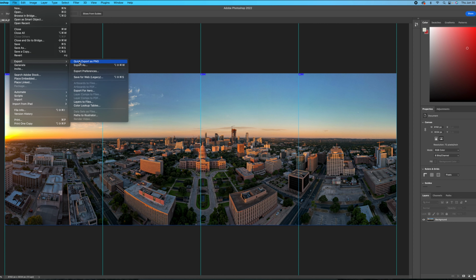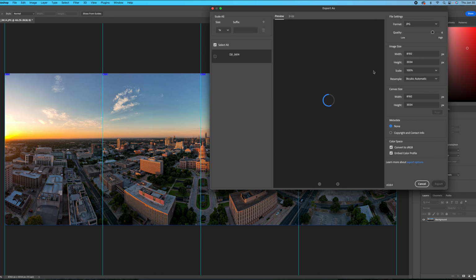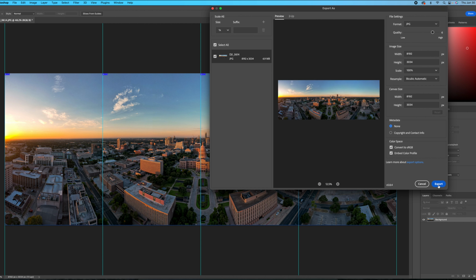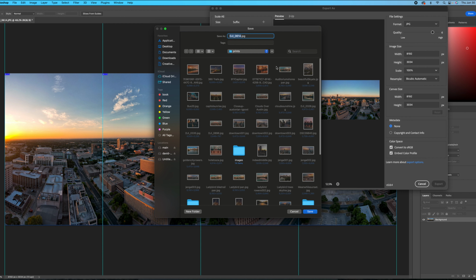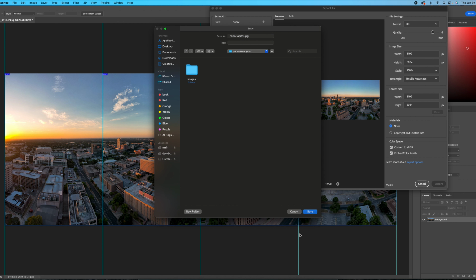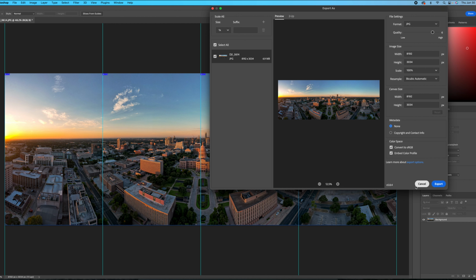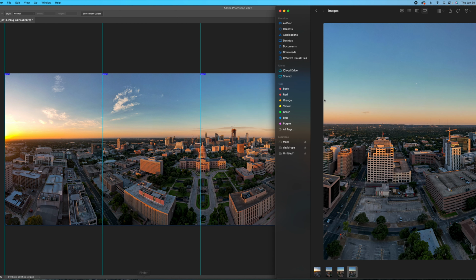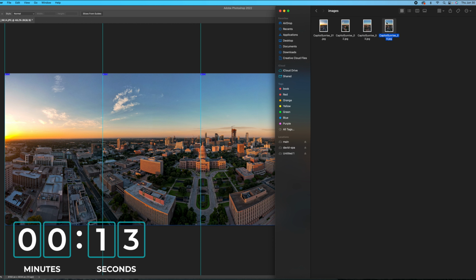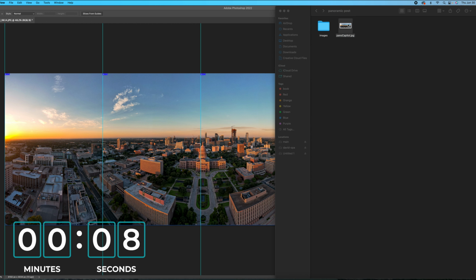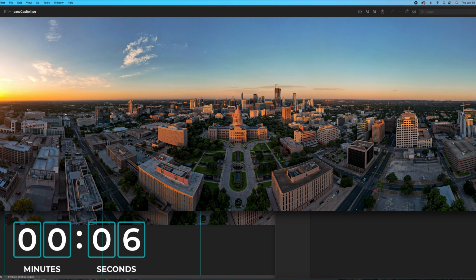So come over here, export as, Pano Capital. We'll add that over also to panoramic post, save. Alright, so now what we're going to see is we have our images, which is going to be the 4 of them diced up, but then we have the actual full edited version.